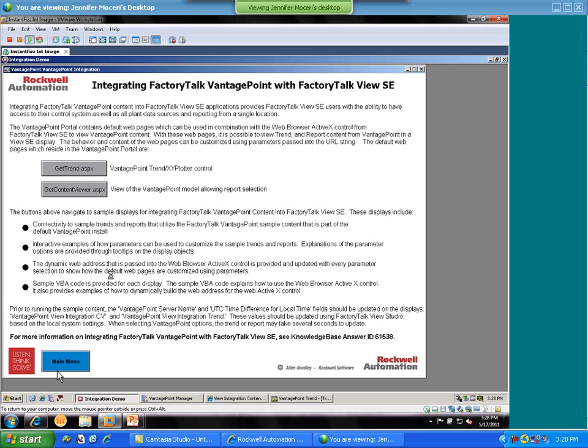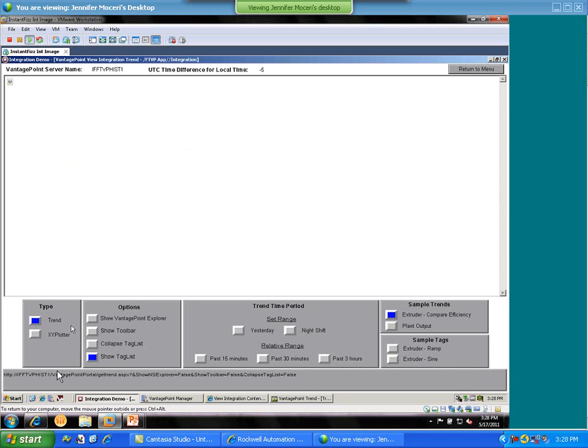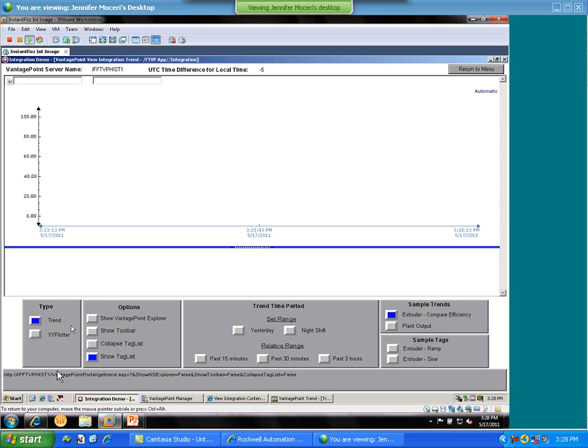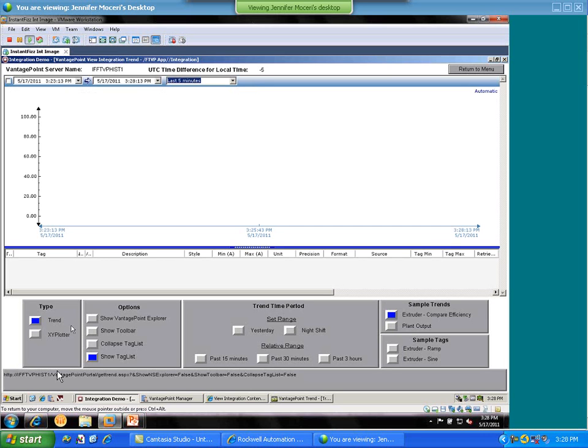So if I select the trend example, basically what this graphic is, is a View display. The top portion that's still loading is an Internet Explorer ActiveX control. The gray area below that with the buttons is some VBA code that was written to help you demo how this connectivity works. And then the gray box at the very bottom is an example of the URL link.